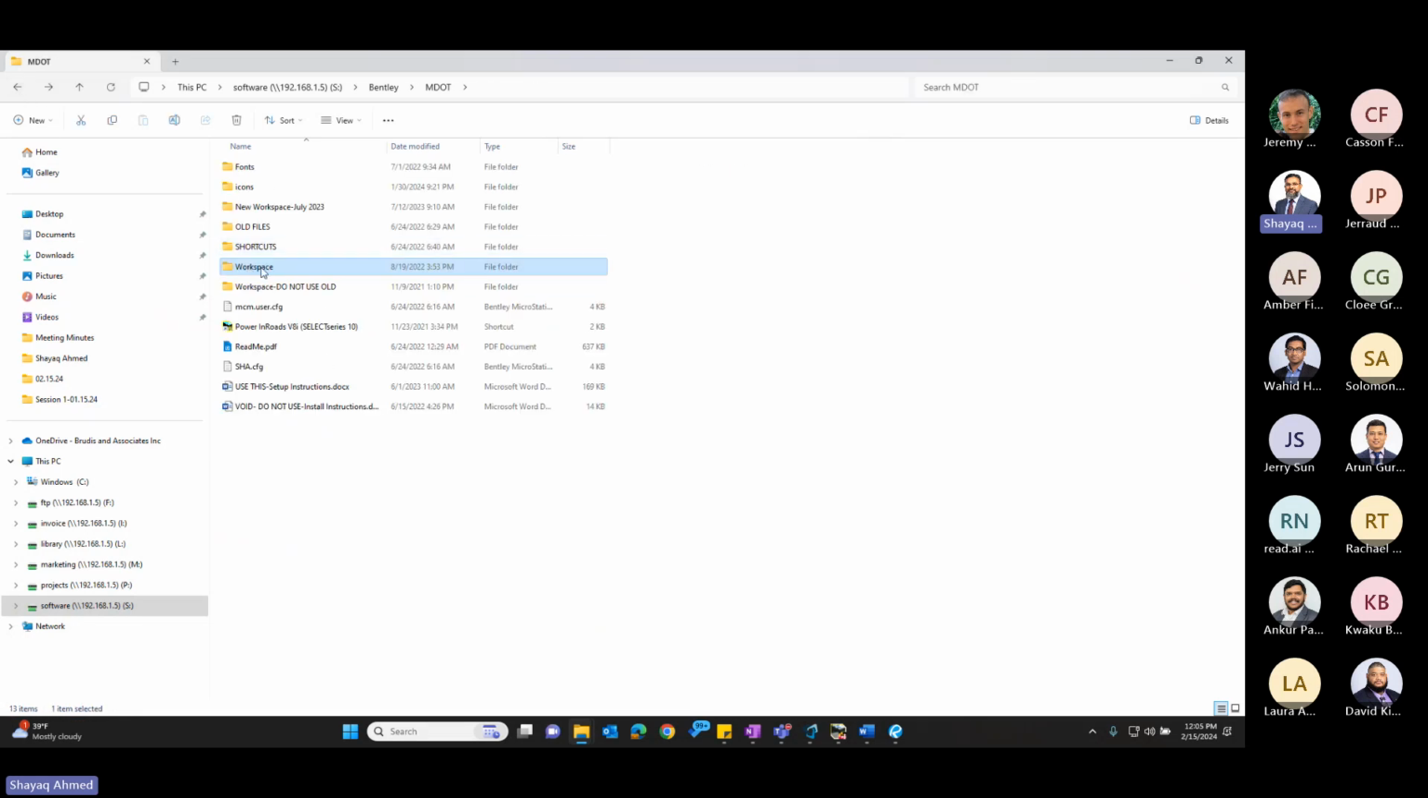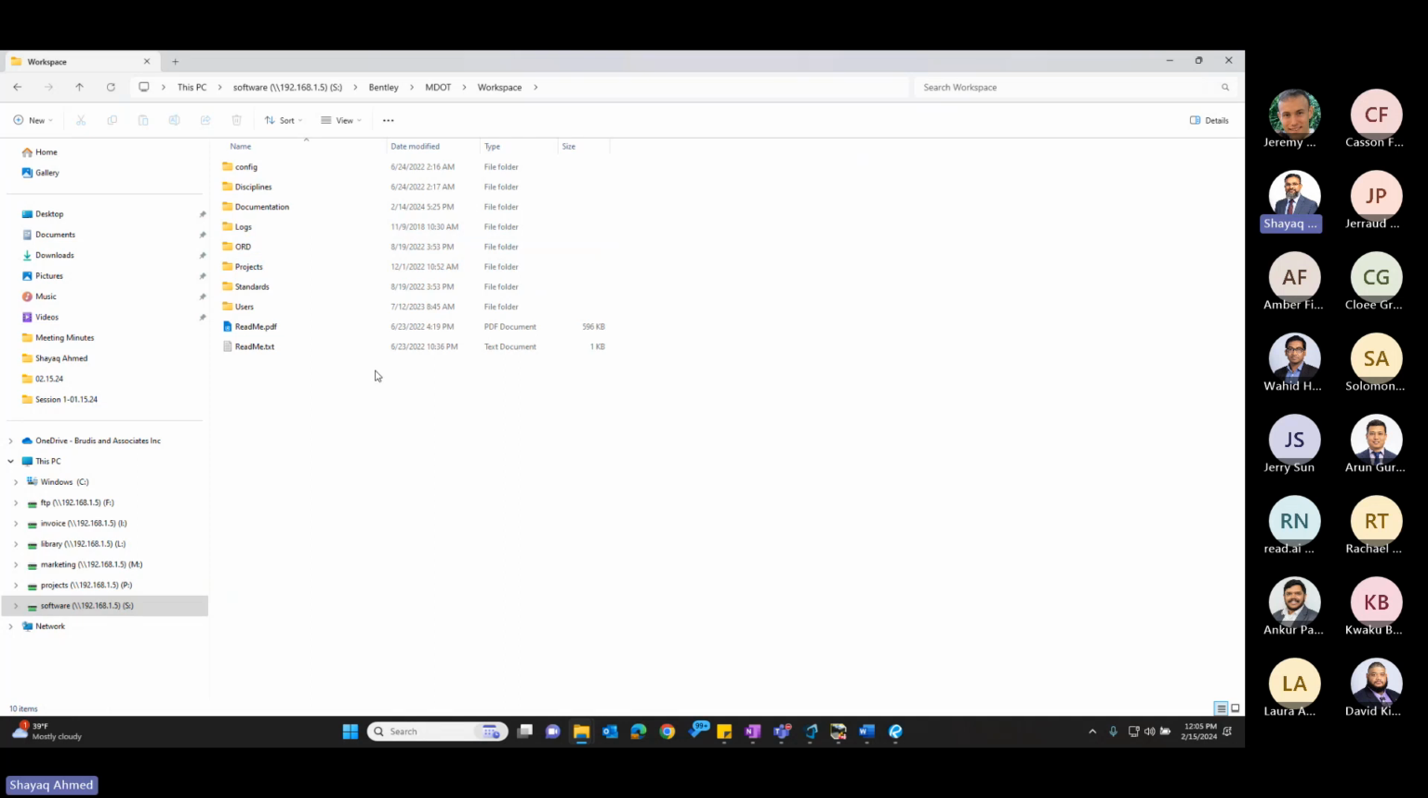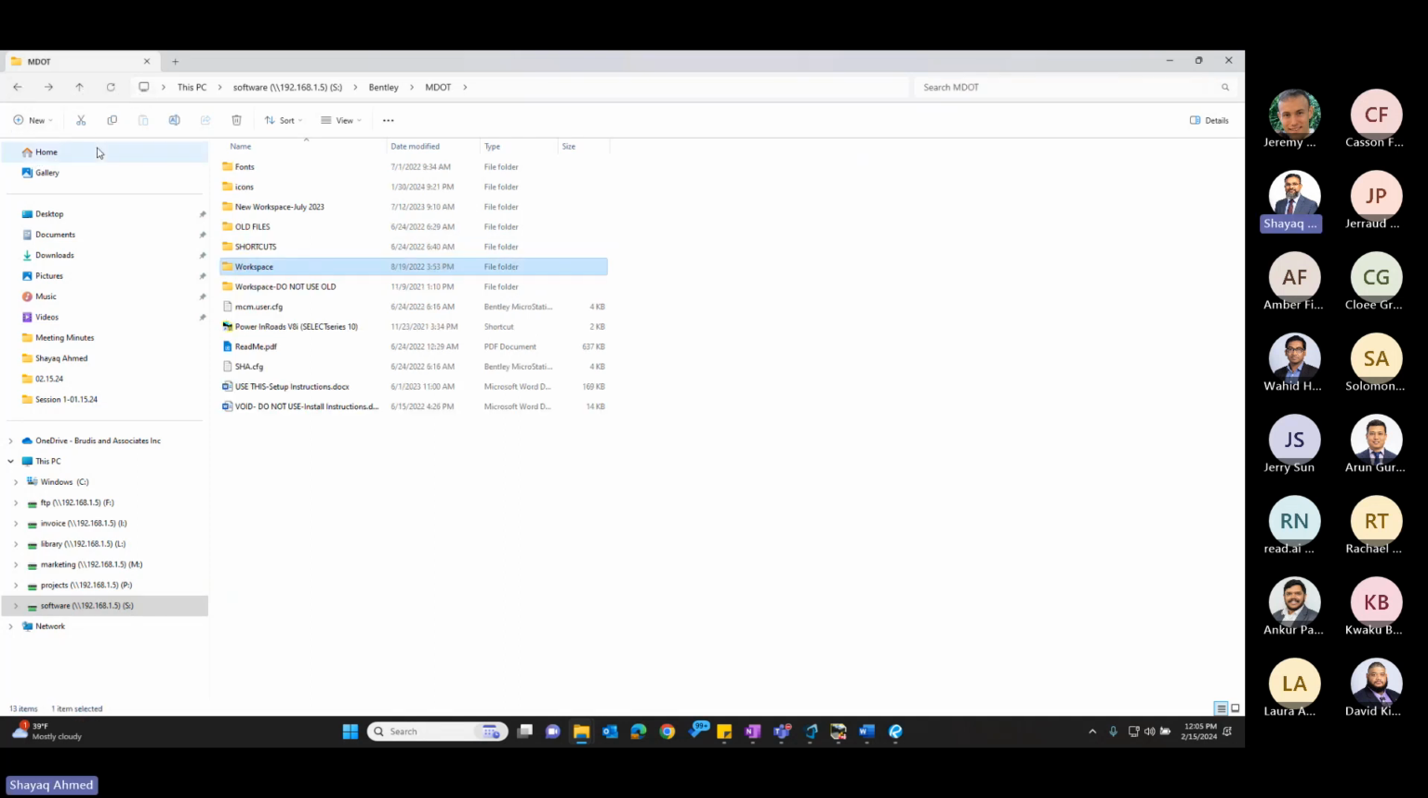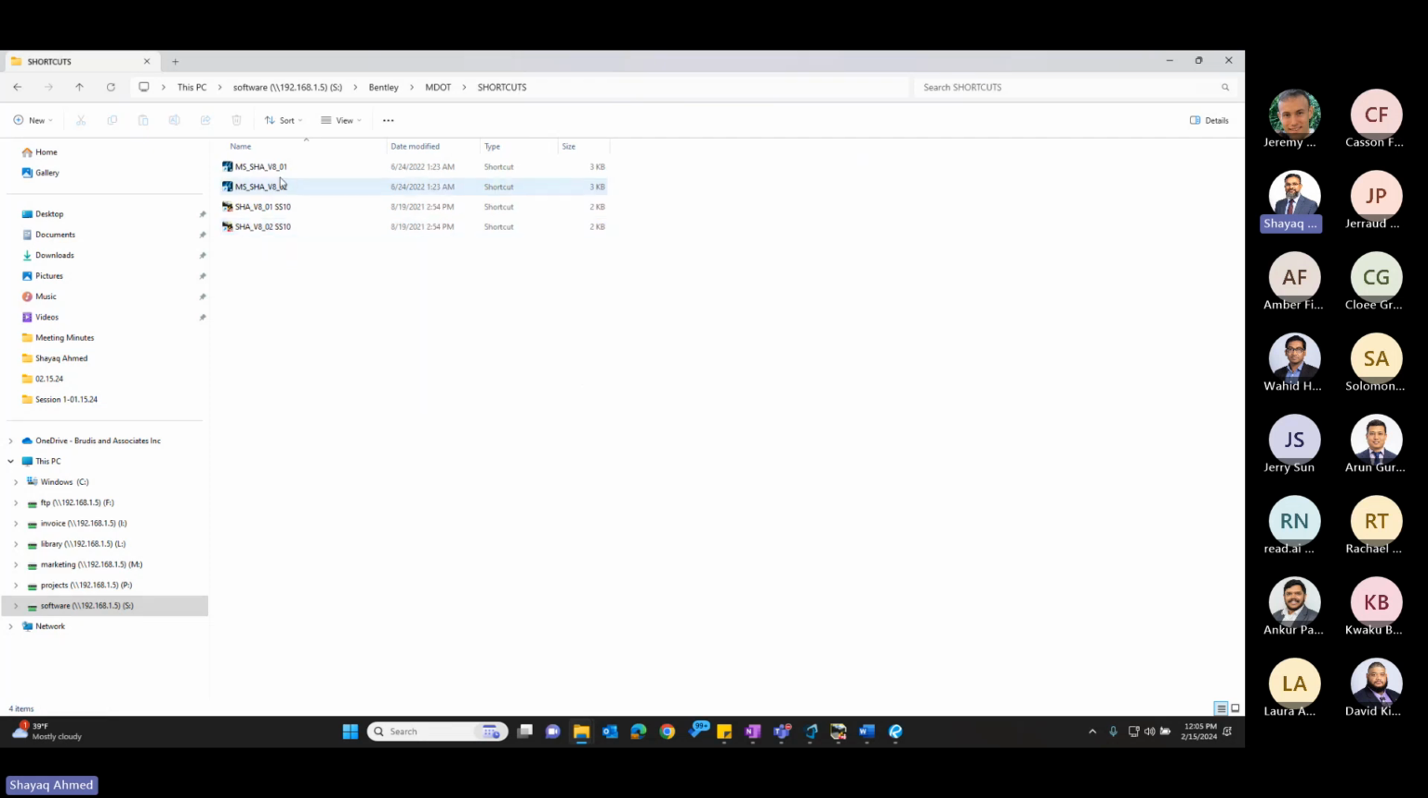Nobody should be making any changes to this folder, but all your standards will be pulled from this folder. If you go here, there are shortcuts. These are the shortcuts that you should be using. If you have these shortcuts on your desktop, that's good, that means you're using the correct workspaces. If you don't have these, let me know. I can come and install these workspaces on your desktop, and I can also ask Rick to do that if I'm not available.